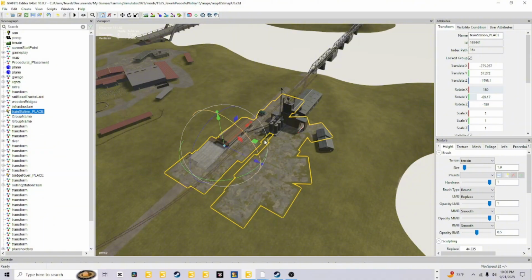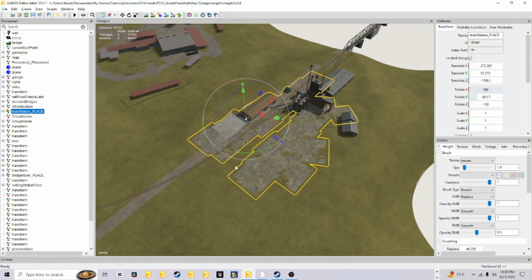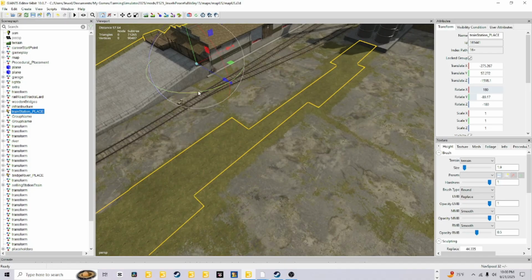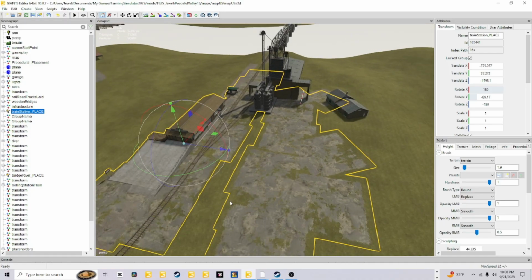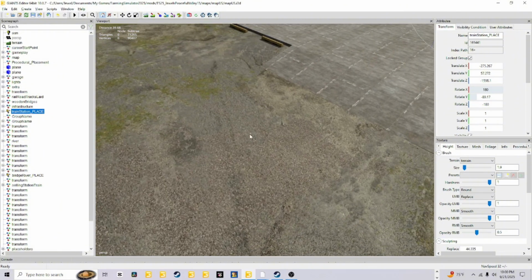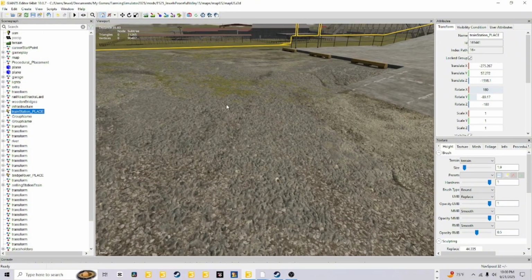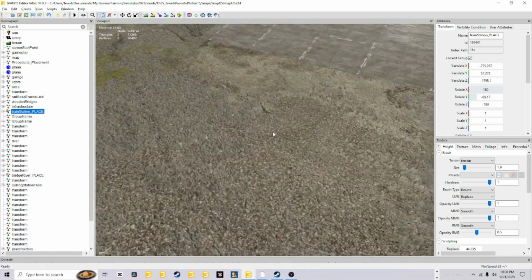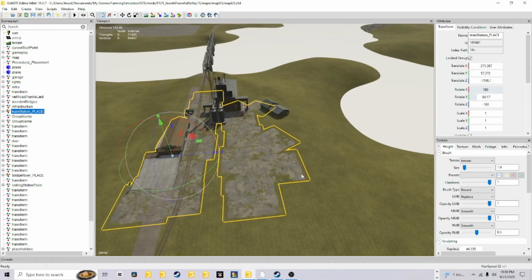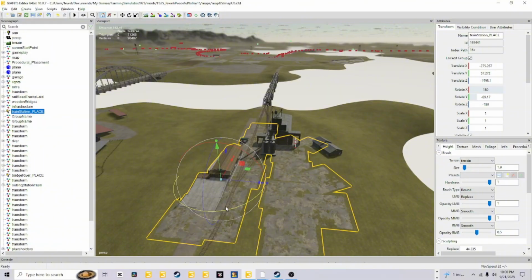Control B as in boy, left mouse click, and then move it around to where you want it till it's situated. Mold your ground however you need to, because this has got a little bit of weirdness. And then of course, if it has anything, I can't even remember, I'd have to look in my file, it may or may not.